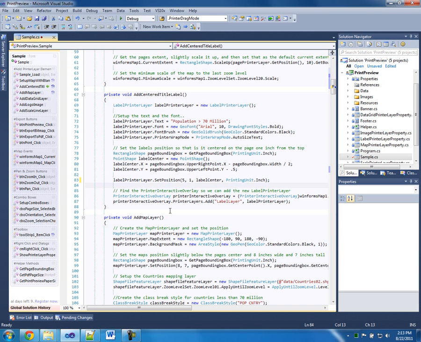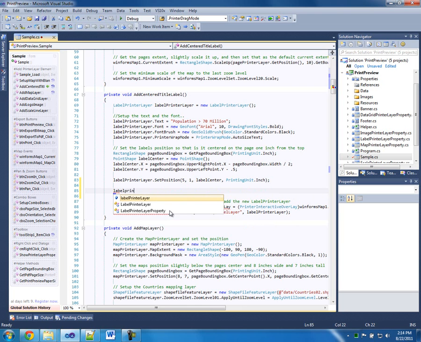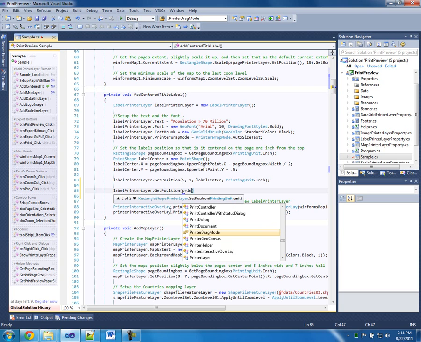Now if we actually wanted to get its position back, we could say label printer layer get position, and if we called this overload without passing any parameters, it's going to give it to us in points, or we could specify what we wanted it in. And so it looks like it's printing unit.